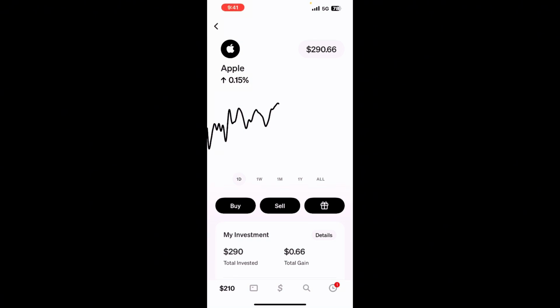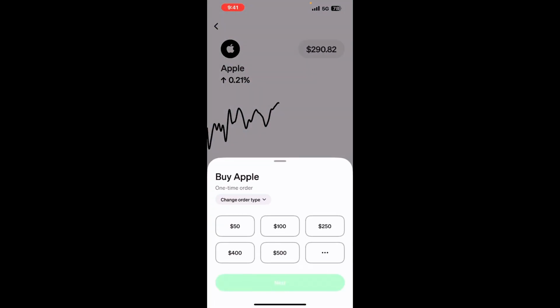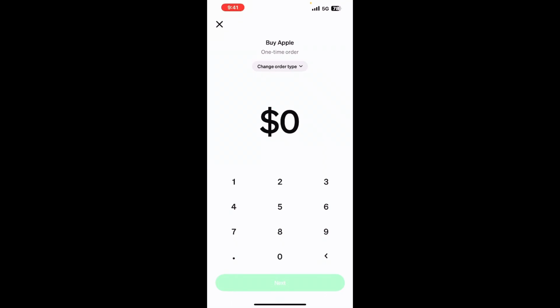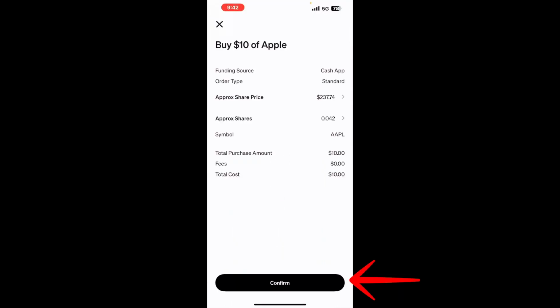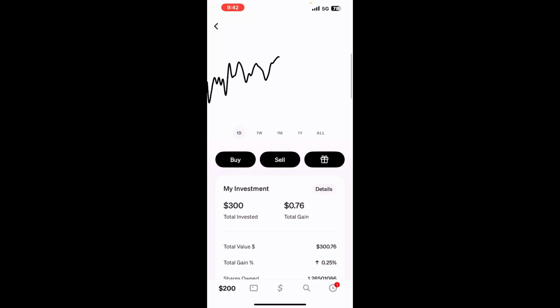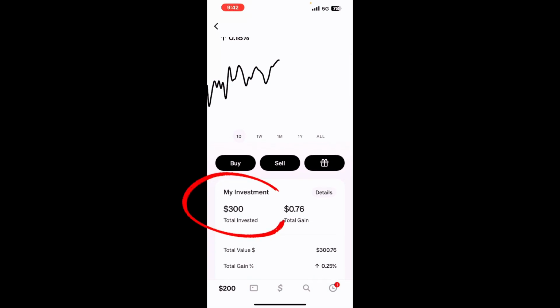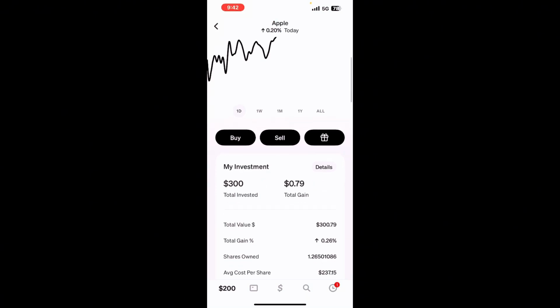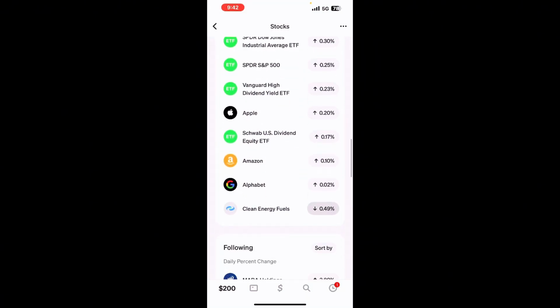Apple is a stock that I do currently have, and I'm going to show you how to buy. Mine says buy or sell just because I'm already in it, but I'm going to go ahead and buy some more. I'll just go to the three prongs, $10, next, and confirm. And as you see, and so I'm done. As you see, I went from my investment before showing 290 to now 300 because I just put in an additional 10, okay? So that is how easy it is to put your money in the stock market, okay?